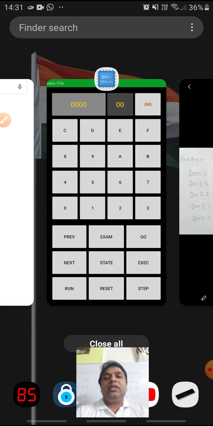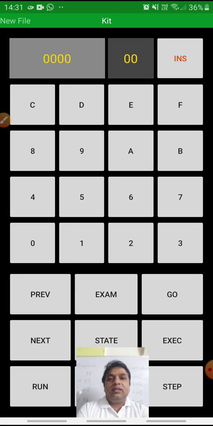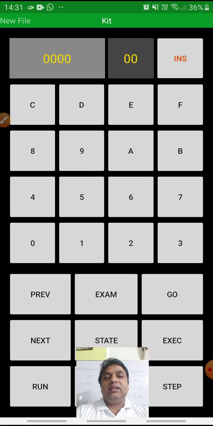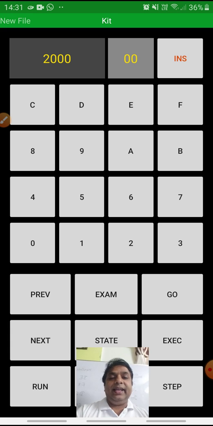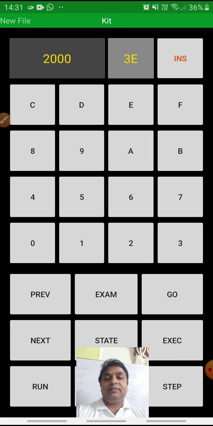Now we move to the kit. How will we store this? We will store the address 2000 and its hex code is 3E. Now press the next button.